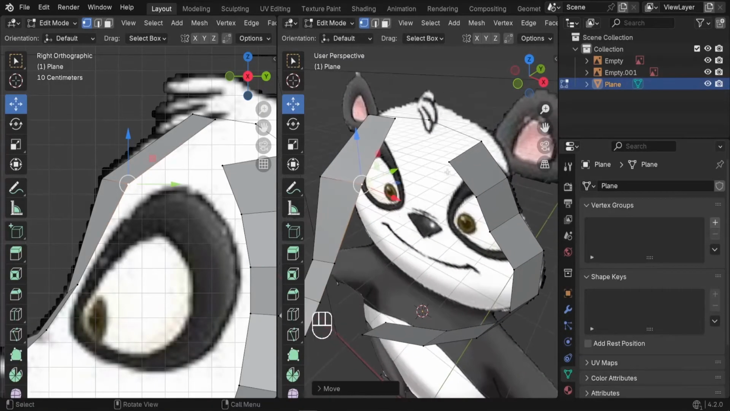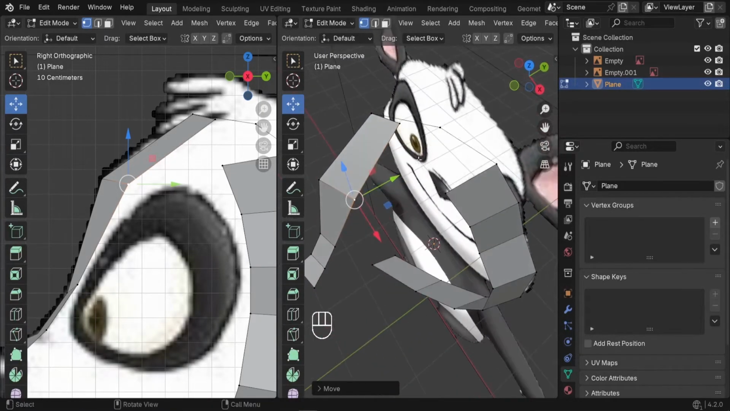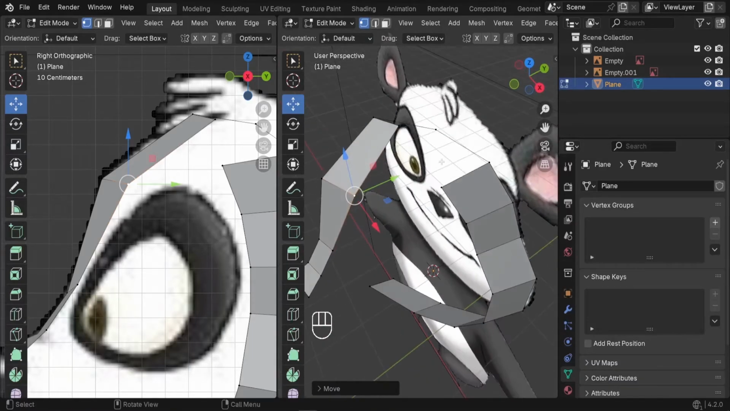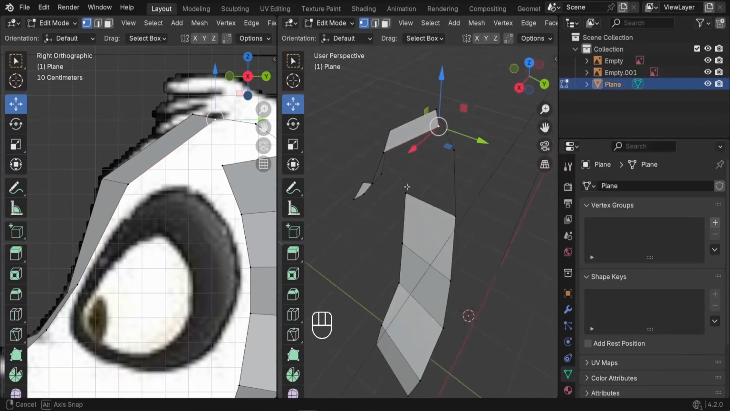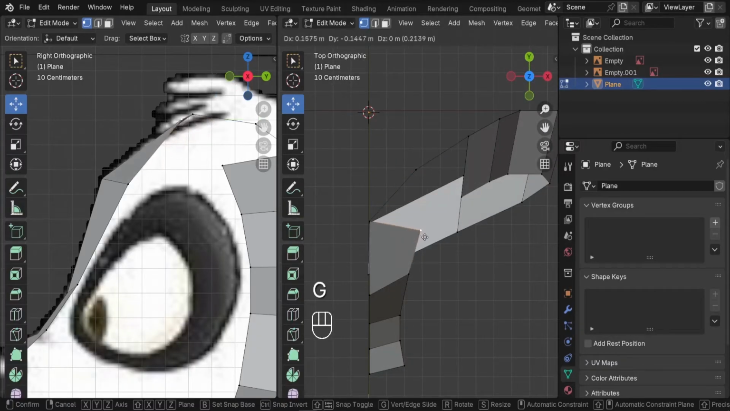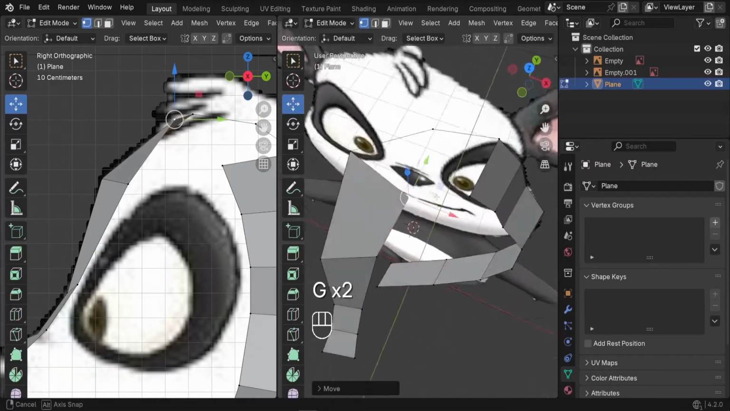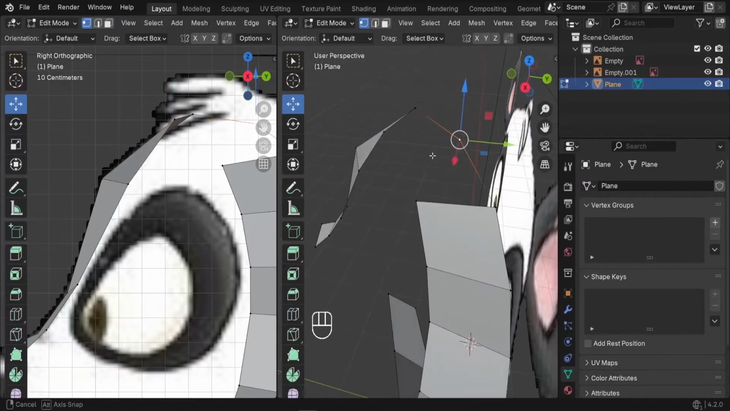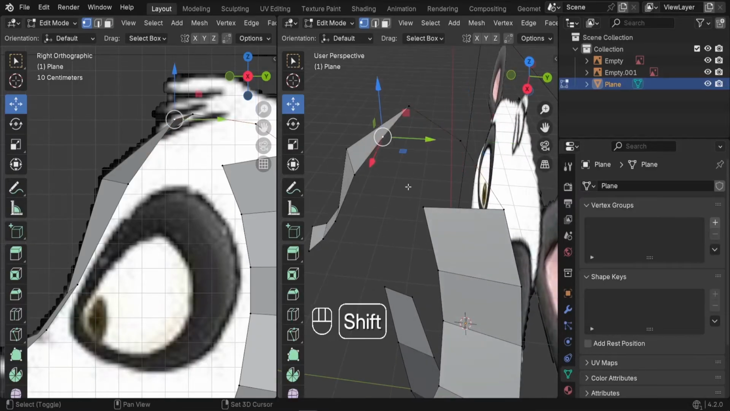But we have to find a way to finish this loop. It needs to be continuous. So what we can do, let me just select this vertex that we got here. We can try to move it by grabbing it using G. You can grab it down like this. And since we got an additional vertex here, we need to add the same thing here. So let's select these two vertices.